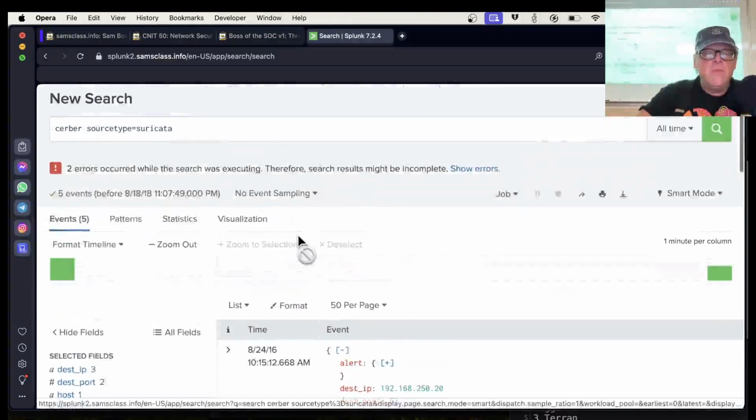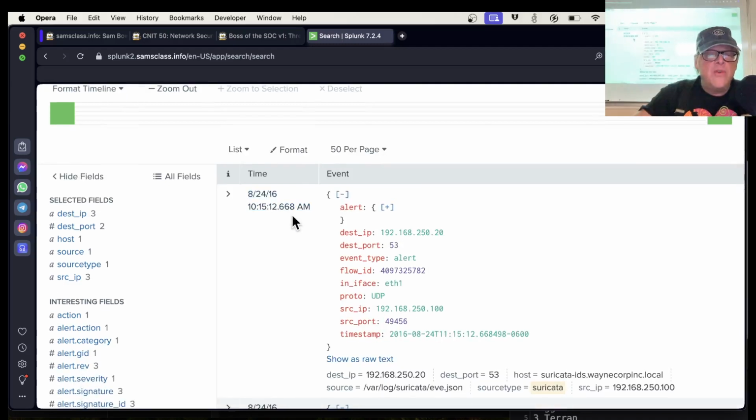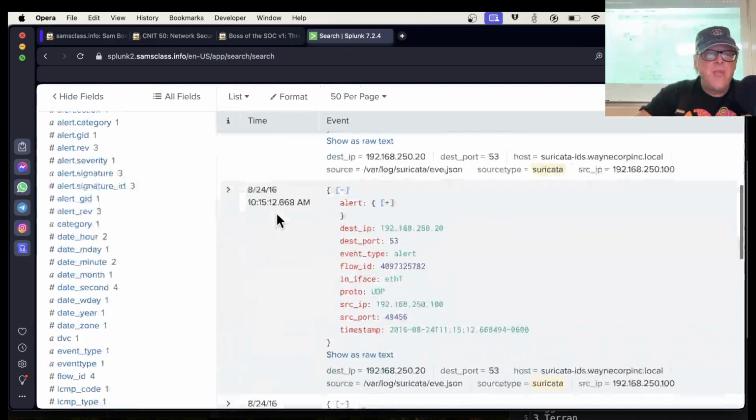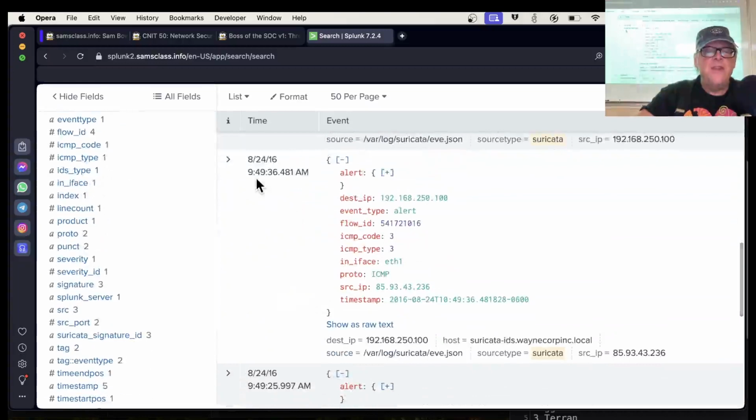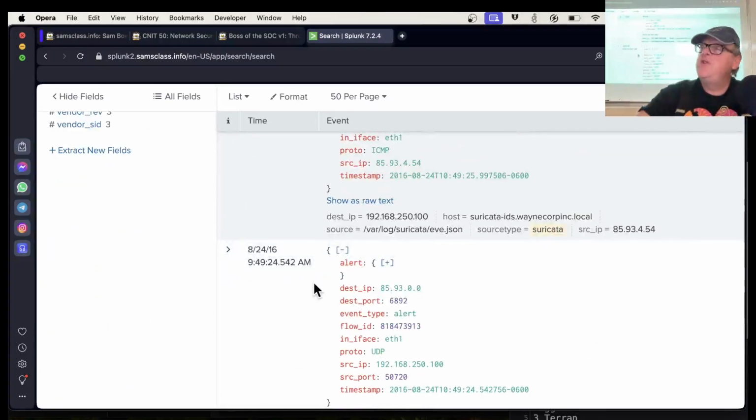If you look at the time profile, let's sort by time. I think it's already most recent. Let's see, this is 10:15, and this is 10:15, and this is 9:49. That's what I thought, 9:49 and 9:49. So there's 2 clusters of events.